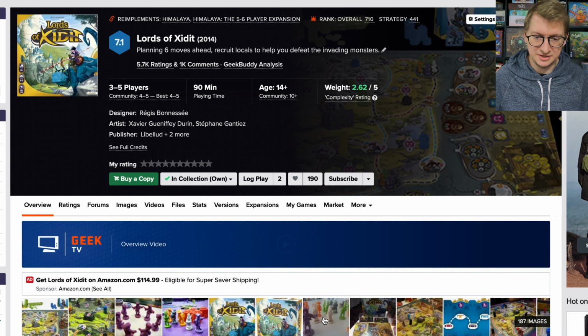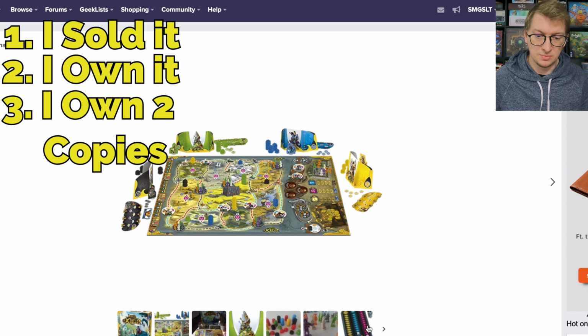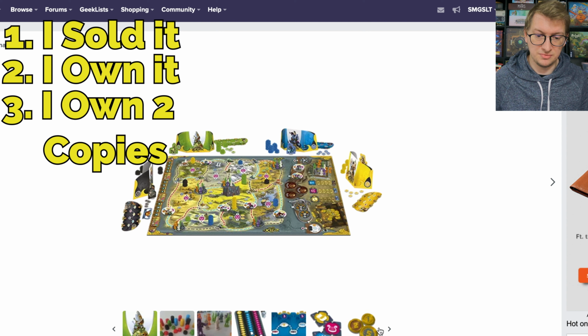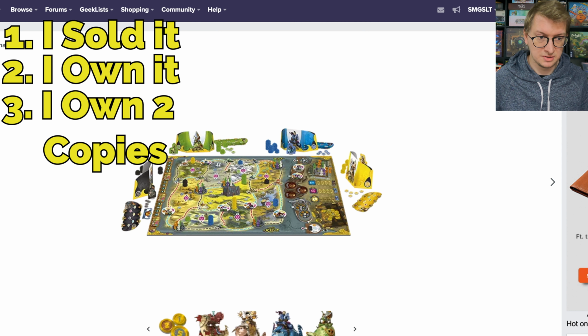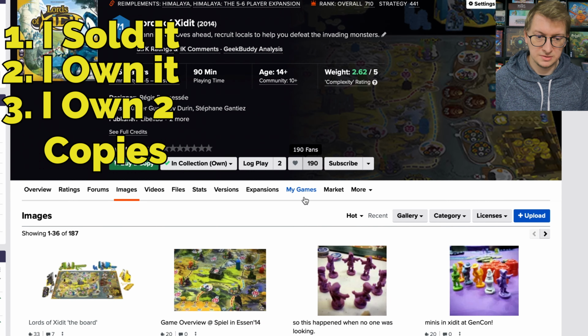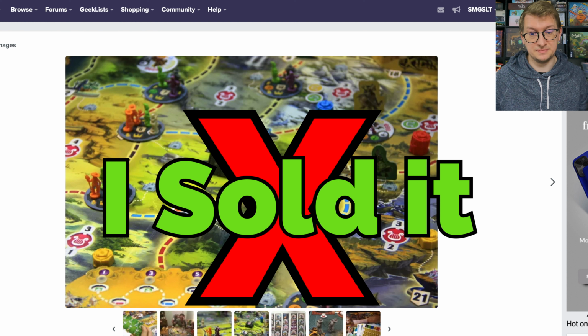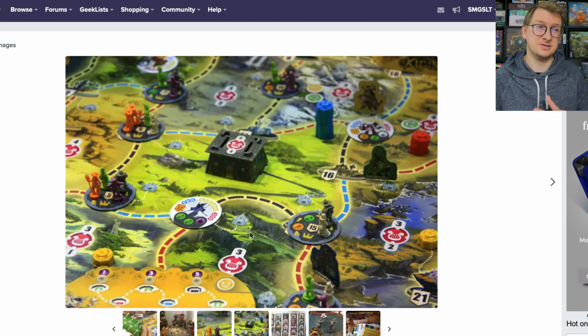Lords of Xidit. What do you think? Do you think I sold it, I kept it, or I have two copies? What do you think? 3, 2, 1, and I have sold it. It's also a really good game. If I was able to play it now, I would, but it's 3 to 5, and it was difficult back then to get 3 people. I bought it, I sold it, I bought it, I sold it.